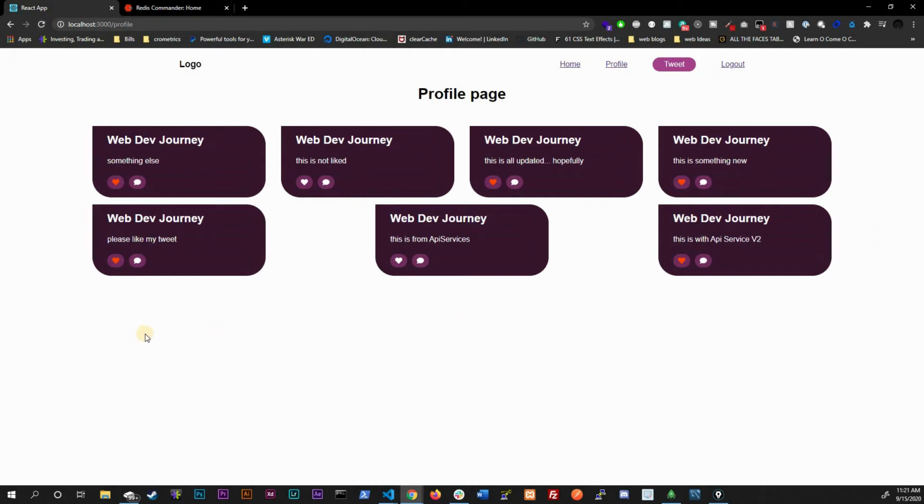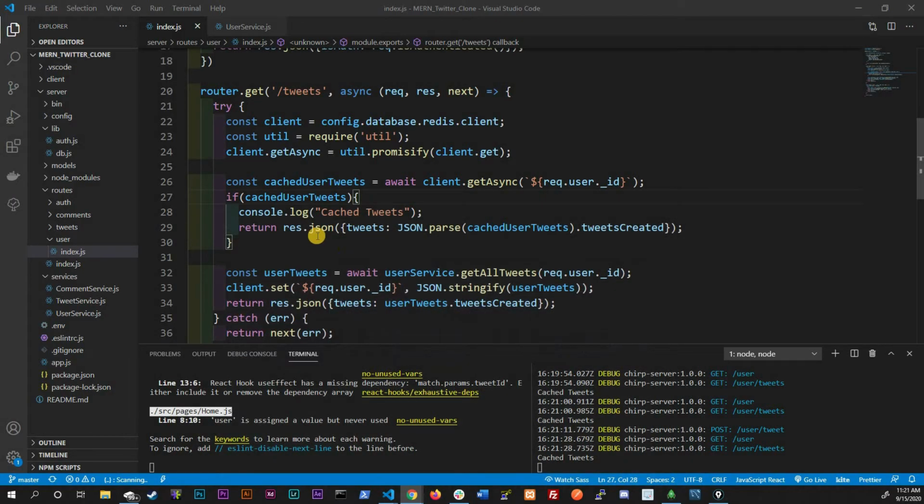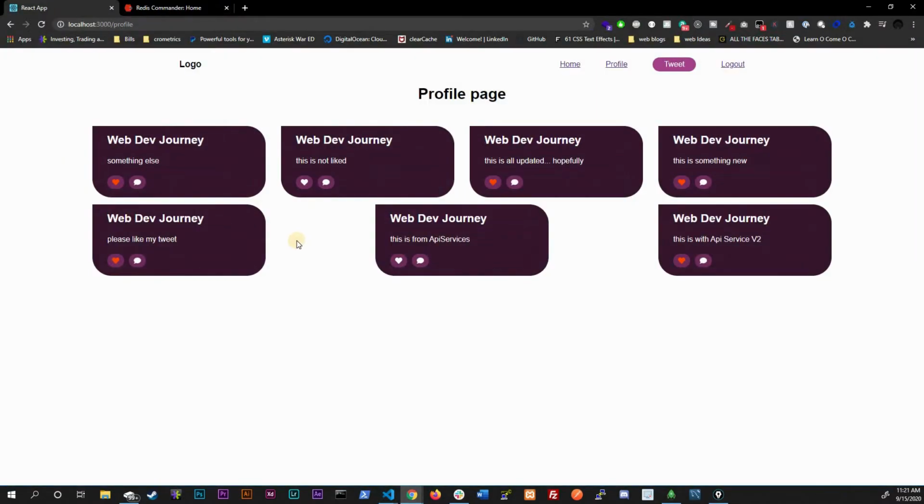And the reason why is because in our code, we specifically told Redis that if there is something cached, return that cache, which is correct. That's exactly what it's doing, right? It's returning the cache that we had previously. And that cache did not have our newly added tweet, which is a big problem. So we've got to figure out a way to actually clear our cache once we tweet something, right? So those are our 3 biggest problems that we have to solve.